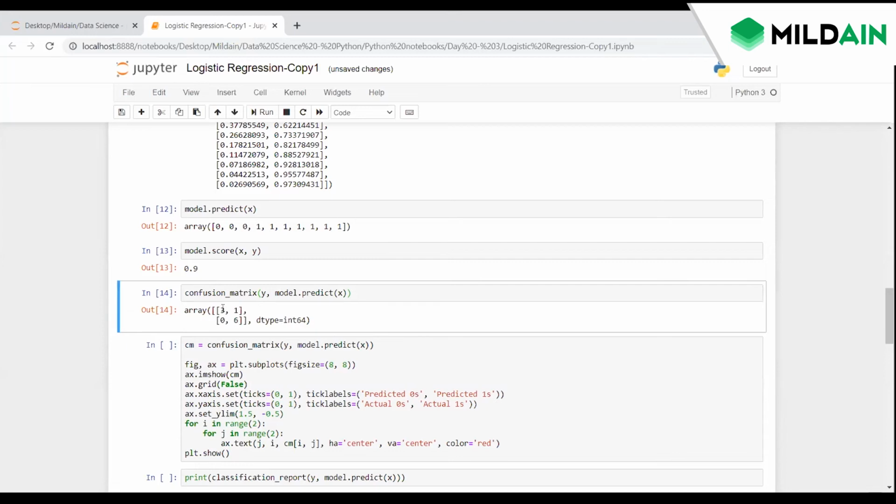This is true, correct? This is false. This is false. This is true. This is the true negative, and this is the false negative. Am I right?